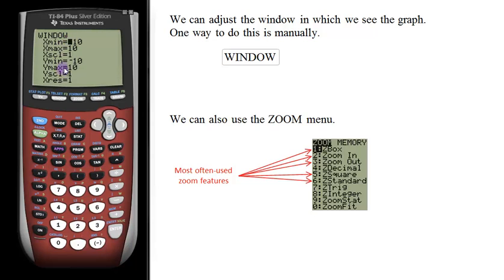If we wanted to change our window, let's say we wanted to see the graph from -5 to 7. And let's change the scale to maybe a tick mark every 2 units. And let's make this a -5 to 5. And just to play around with that, let's go ahead and hit graph. And we can see it changed our graph quite a bit.